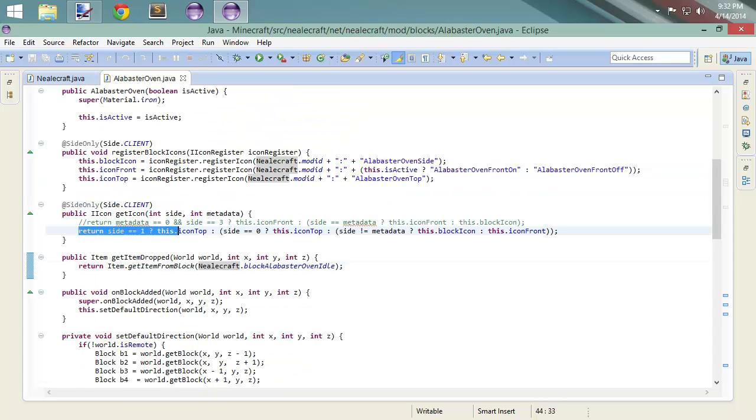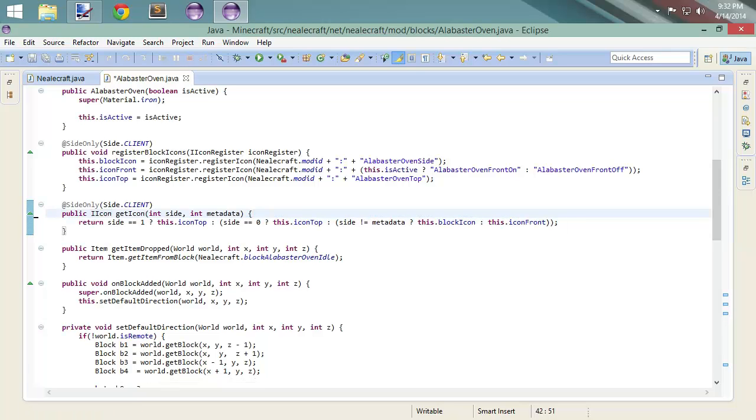This is the correct one. I'm going to go ahead and get rid of this right here. So now we can have our top icons. Sweet, just like vanilla furnaces.